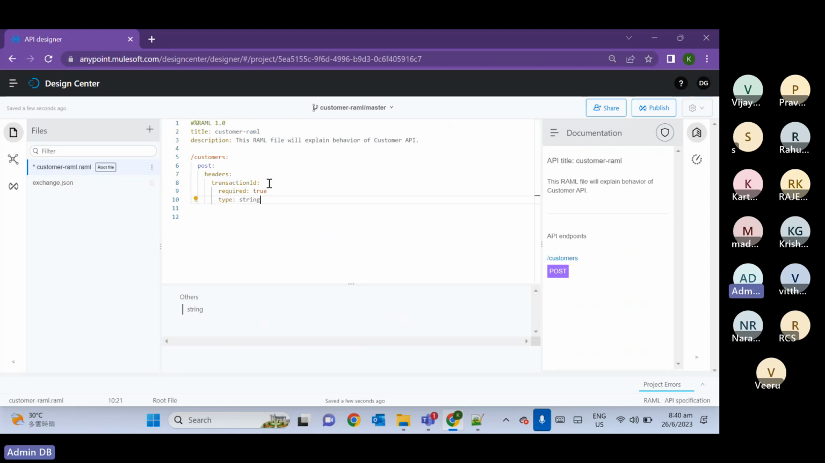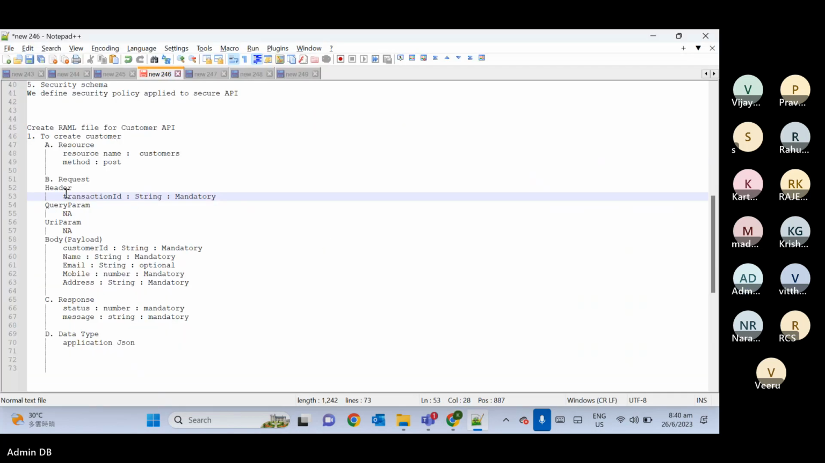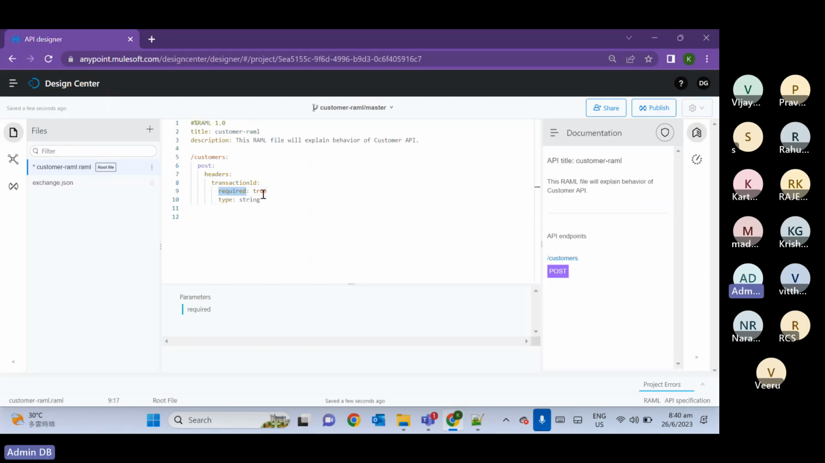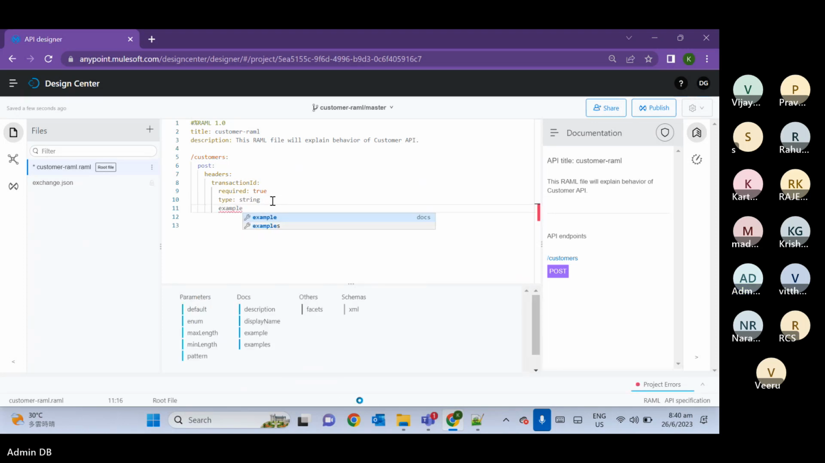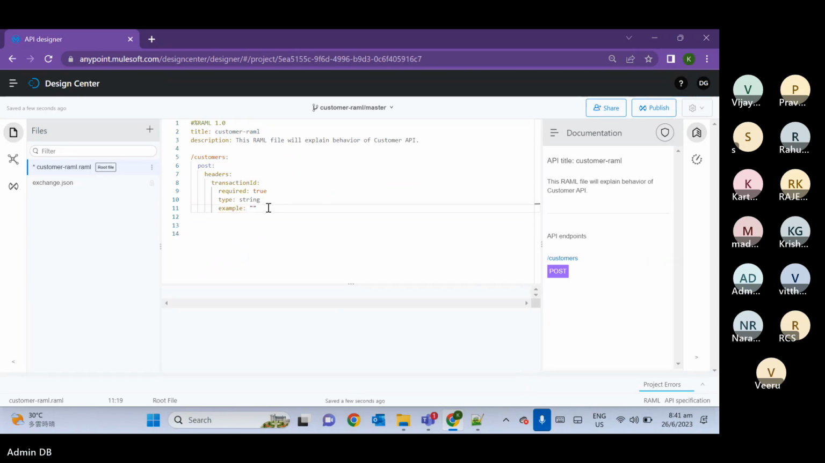So we define transaction ID. Transaction ID: data type is string and the field is mandatory, required true. We can give an example also. Something like this. We have transaction ID. Okay.